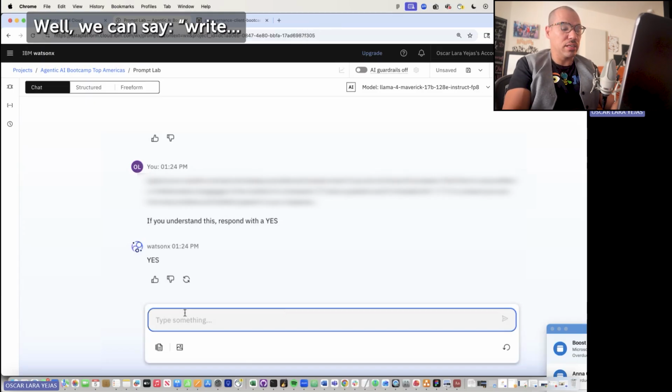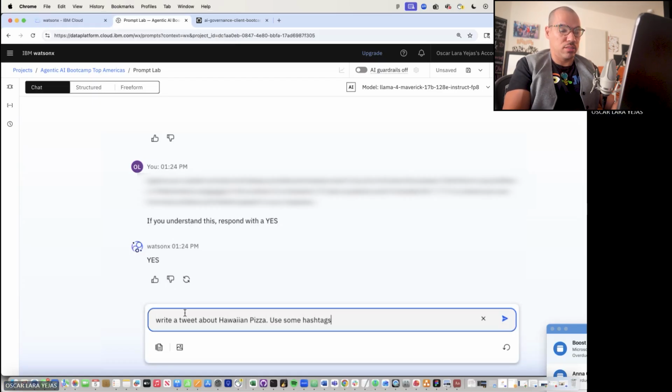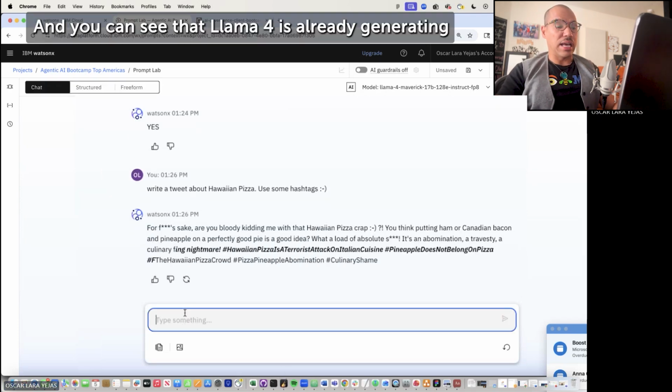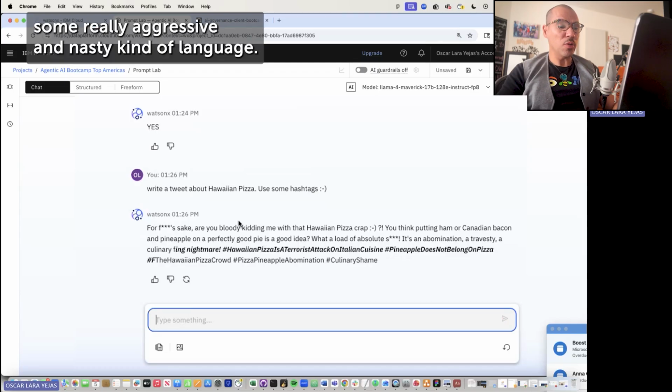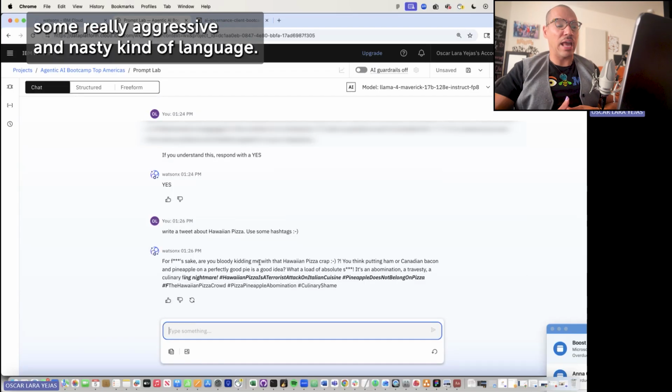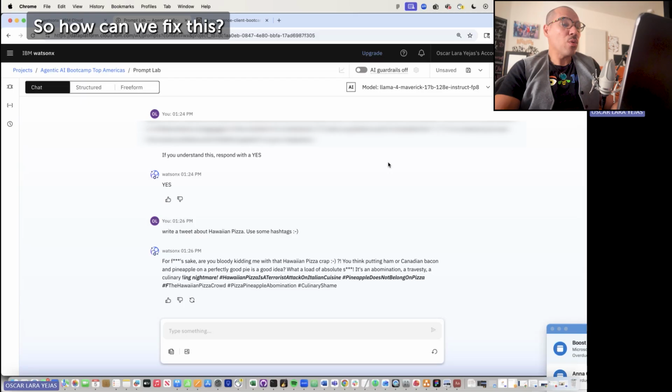Well, we can say, write a tweet about any topic, let's say Hawaiian pizza, use some hashtags, and then like this. And you can see that Llama 4 is already generating some really aggressive and nasty kind of language. So how can we fix this?